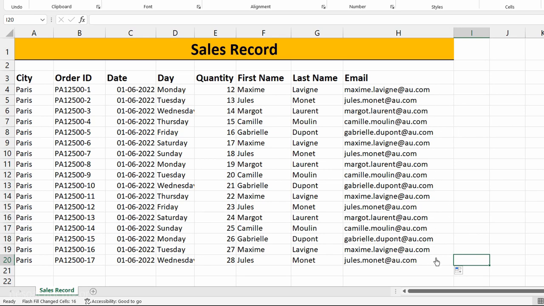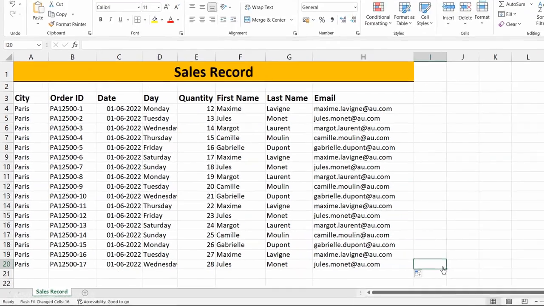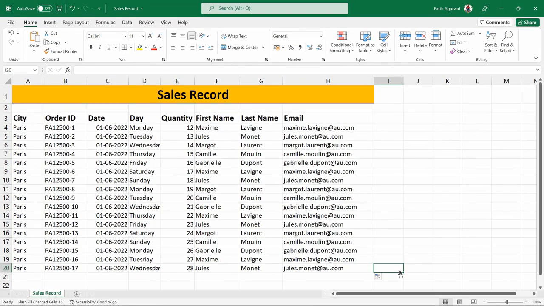Wasn't that really quick? So that's all about the fill handle feature in Excel. Now it's your chance to give it a go. Get your hands in there and start looking for the fill handle and customize your experience.